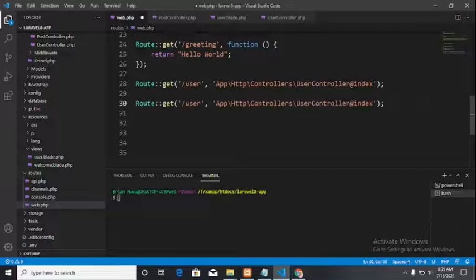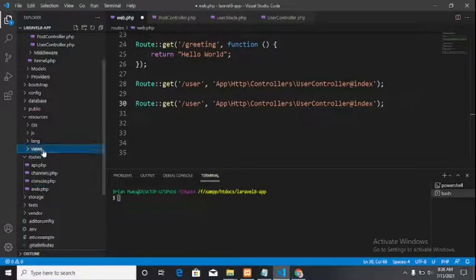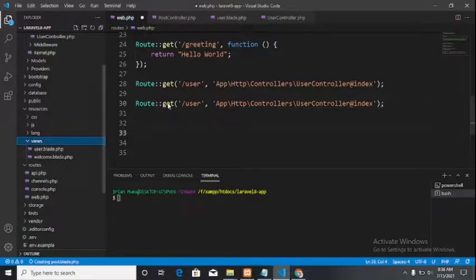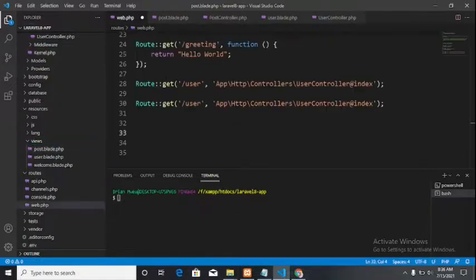So I'm going to use this one. Now since here we are not going to get the user, but a particular post, that means I need to have a post blade or a view that is going to return the particular post. So within the views, I'm going to create a post.blade.php like that. I'm going to create that particular blade, which is now going to return.